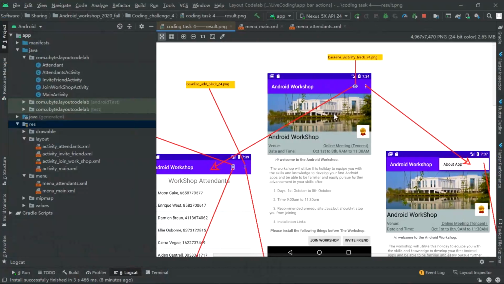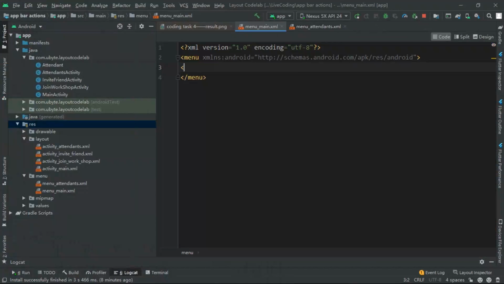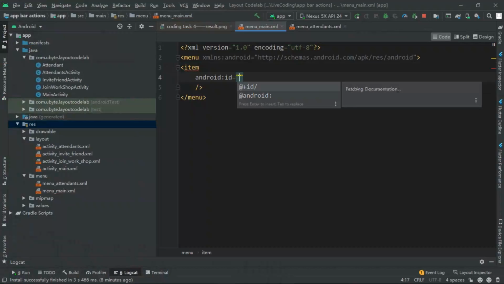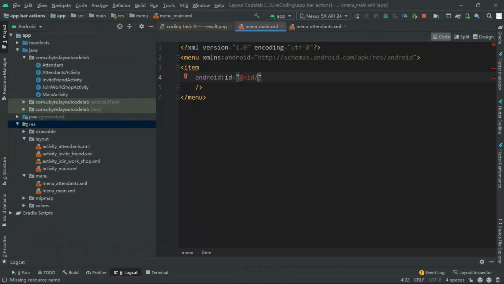So what we shall do is to create these options over here. There are two items inside there. So we shall go ahead to create the first item. You can first begin by giving it an ID so that we can access it inside our code. I'm going to give it an ID menu. This one we shall use the visibility icon to show the people who are attending the workshop right now.